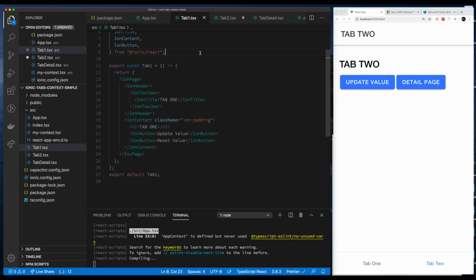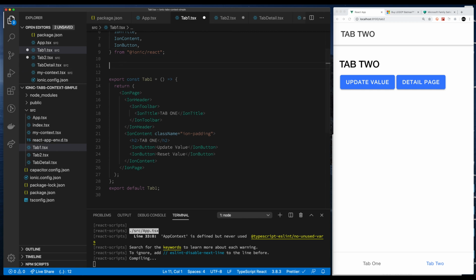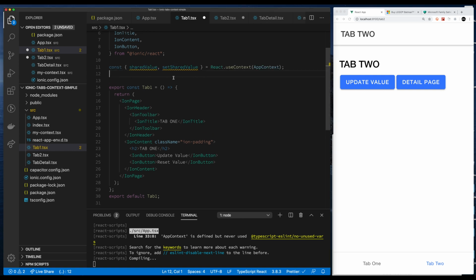And so remember I said we have an amazing hook that we can use to get access to the information that we need. So let's start to use it. So we can get the app context. And so we will import the app context from our context file that we had created. So let's do this. Import app context.